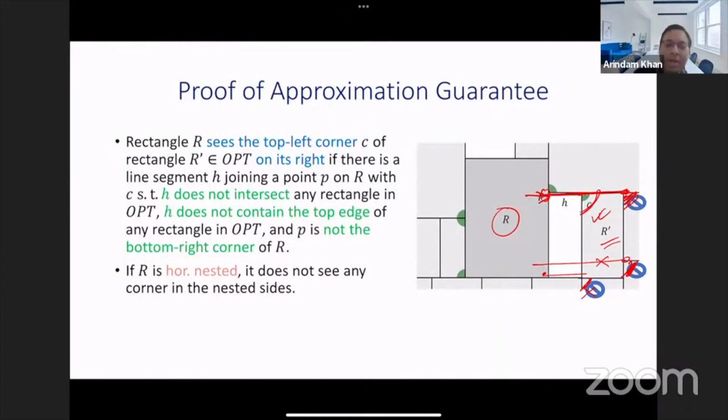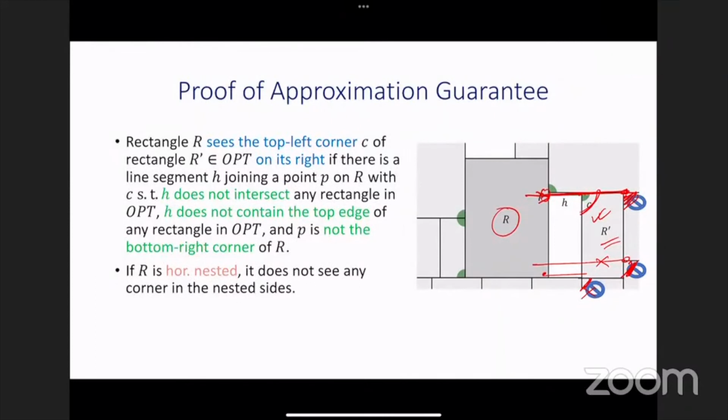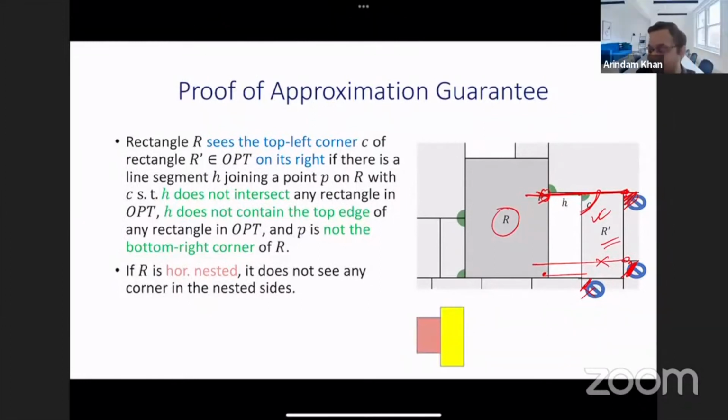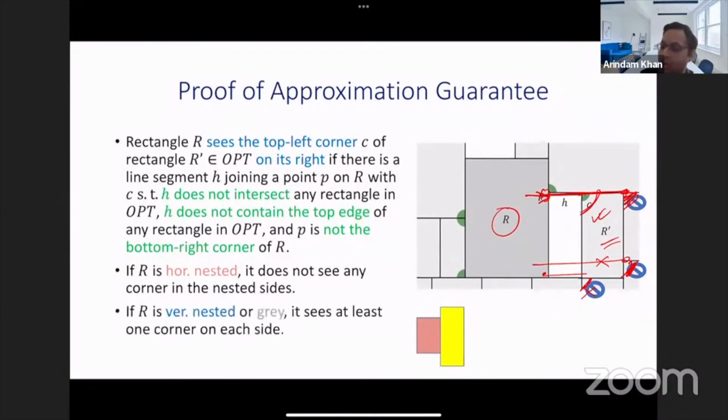Anyway, so the point is, this definition of seeing ensures that if I have some horizontally nested rectangle, the red rectangle, then it does not see any corner on the nested side, because the whole region on the right side is completely blocked by another rectangle. So red rectangles cannot really see any corners. But what it ensures is that if a rectangle is vertically nested or gray, then it sees at least one corner on each side, and that will be helpful in the token distribution. We will actually distribute the tokens of a killed rectangle to the rectangles that it can see.